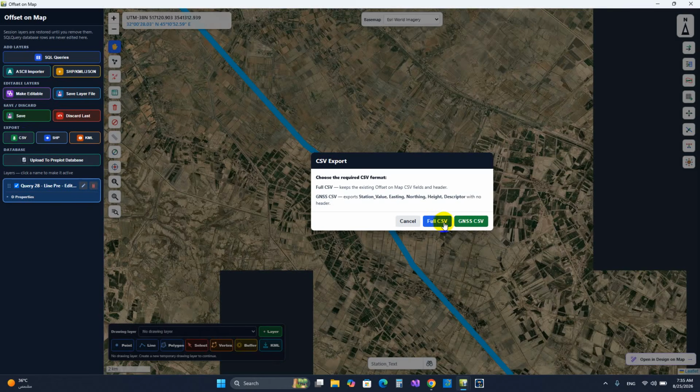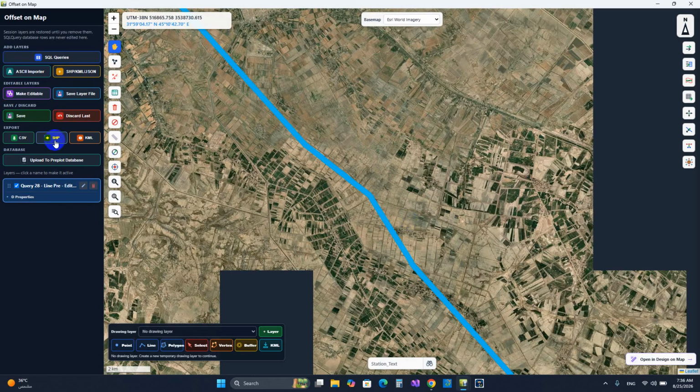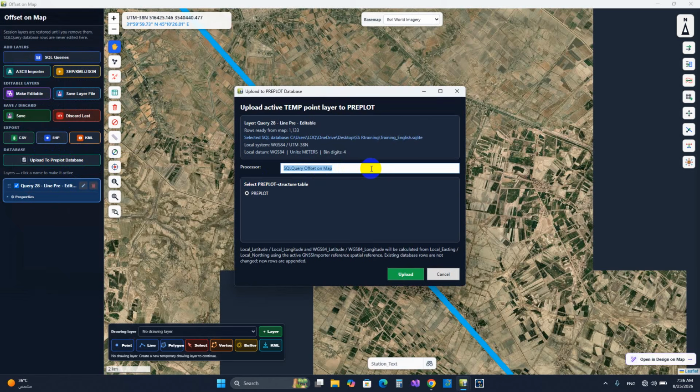We have a full CSV and GNSS CSV. The GNSS CSV will only export the station value, easting, northing, height, descriptor, so you can use it directly in GNSS equipment. The other thing we can export is as shapefile. Also, we can export as KML file. And the more interesting thing is that we can export it to our preplot database. So from here I can export to the preplot for the selected database in our project.